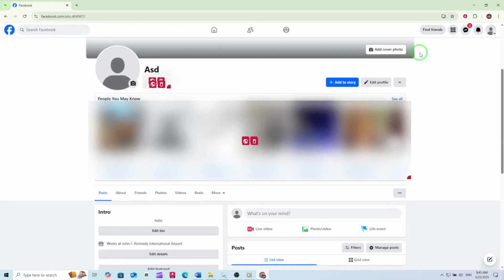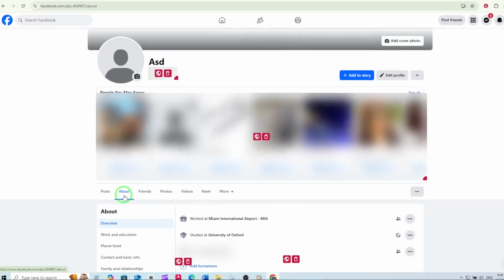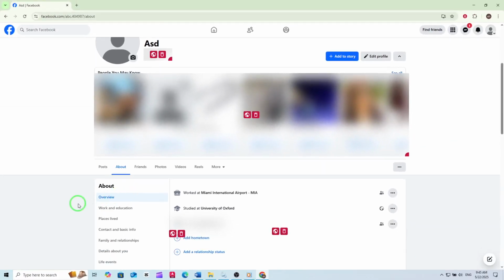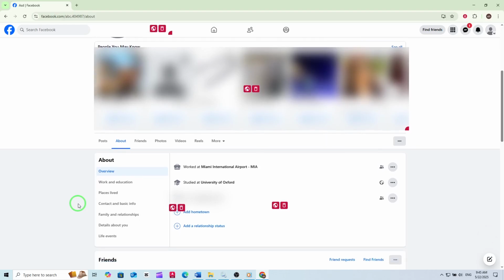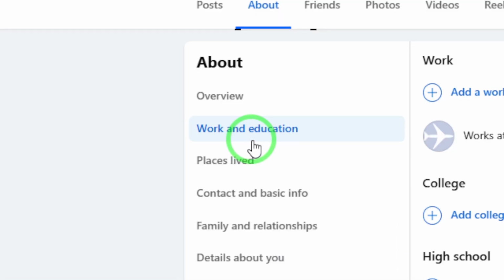Now that you're on your profile page, look for the About section. You'll usually find it in the menu bar just below your cover photo. Click on About to access all your personal details. Next, on the left-hand side, you'll see a list of categories. Find and click on Work and Education. This is where all your workplace and education details are stored.